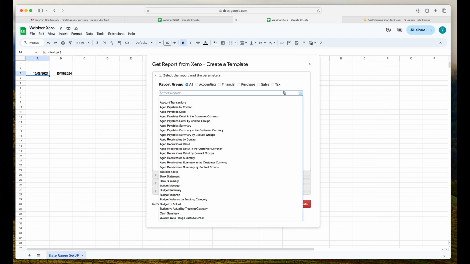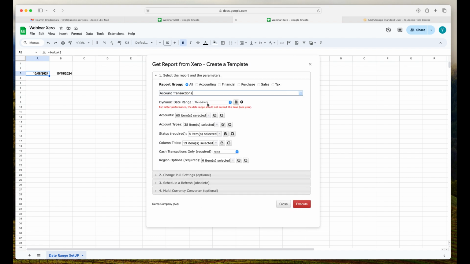So I select account transaction reports, and now we will generate an account transaction report for demo company AU. It's a nice set of data created by Xero itself. So instead of the dynamic date range, which has this month selection, I'm going to extend this date range. I want to create account transaction reports for July data till the end of October.